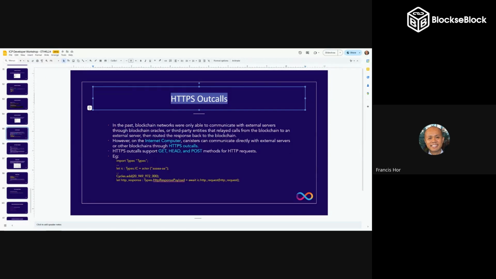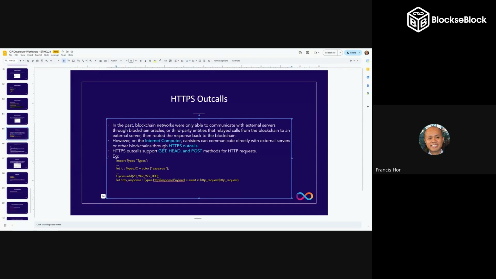So this is an example. HTTP outcall supports GET, HEAD, and POST. So this is some of the example. HTTP request your web URL. But all HTTPS outcalls consume cycles. So that's why you need to allocate the cycles and execute the HTTP outcall. Make sure your canister has enough cycles for you to execute HTTP requests.